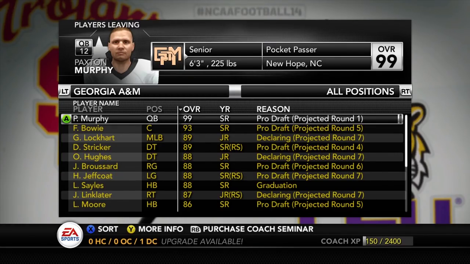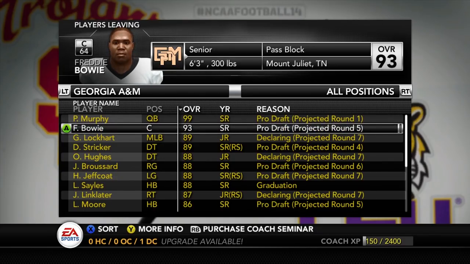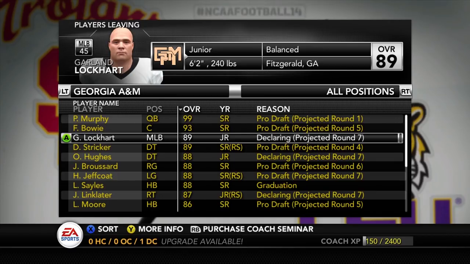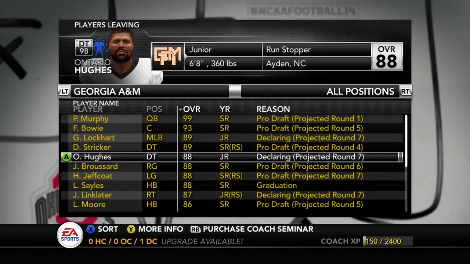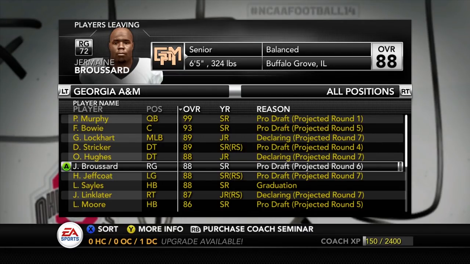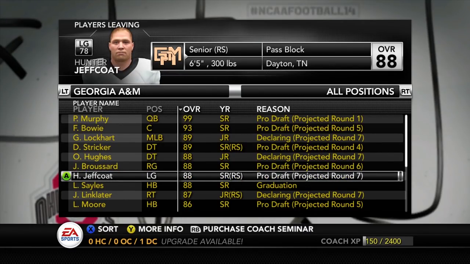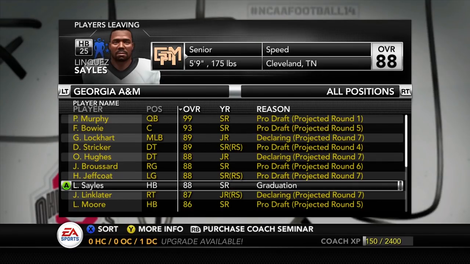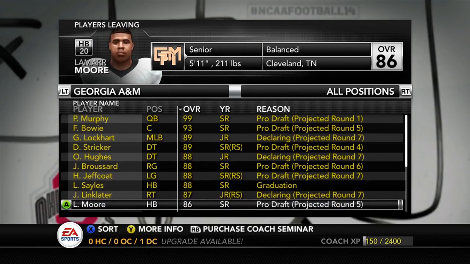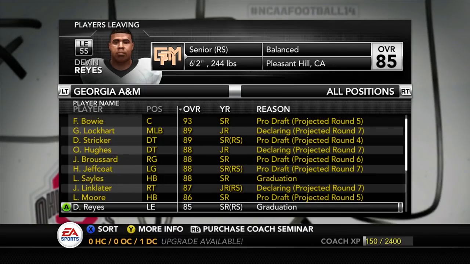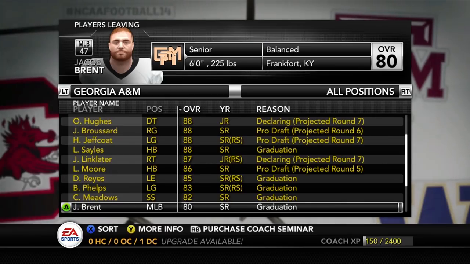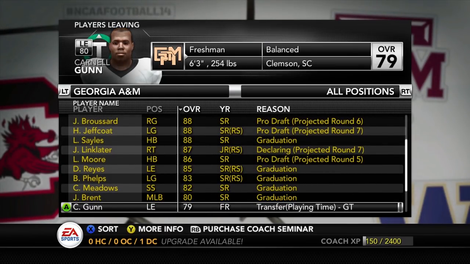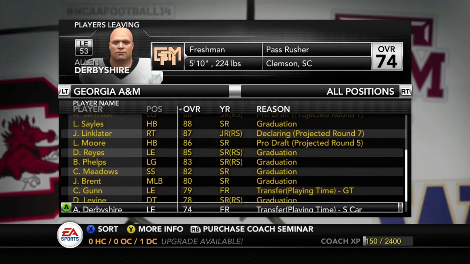Paxton Murphy, Freddie Bowie, Garland Lockhart, DeJuan Stricker, Ontario Hughes, Broussard, Jeff Coates, Sales, Linklater, Lamar Moore. These guys are in, like, how many draft picks? 1, 2, 3, 4, 5, 6, 7, 8, 9. There's 9 guys in that top 10 list that are potential draft picks. That's why, guys, they were so good and they, quote unquote, made their own luck, or they were a really lucky team. Well, they're pros. They're pros in the making.